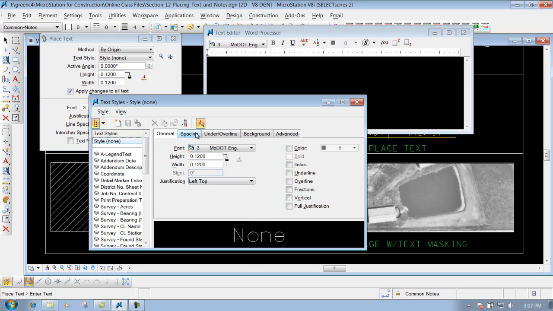You have the general tab, the spacing tab, under and overline, background, and advanced. We'll kind of briefly go through each one of these, and we'll go over the background one in a little bit more detail. Underneath the general, you have some general text settings, depending on what type of text that you're placing. You got your font, your height and your width, slant, justification, and then some other options over to the side here for italicized, or if you want to underline underneath there, and so forth. Just some general attributes on text if you want to change it.